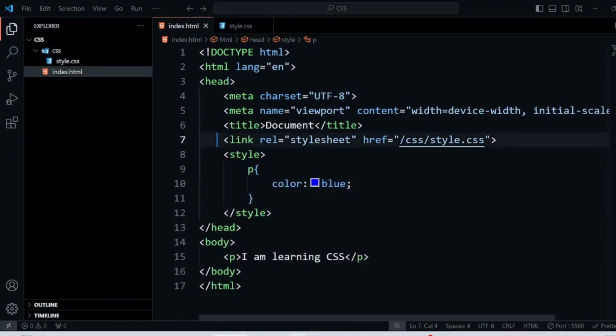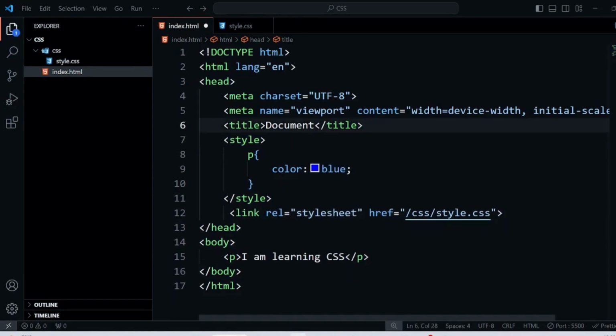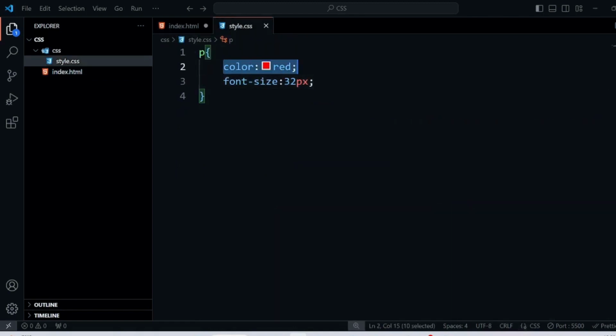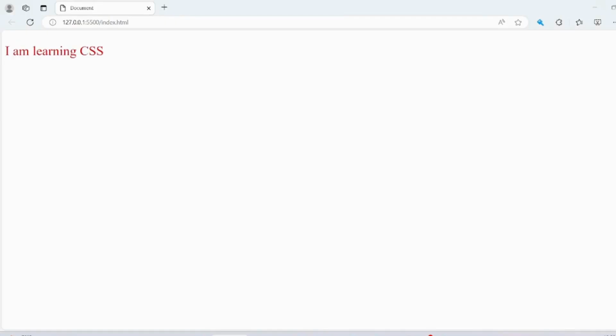So if I relocate my style tag to just after my link tag, what happens this time? My browser is going to read the style of paragraph color blue, then it is going to read the style sheet, which is the style of paragraph color red. This time our browser will show font color as red.